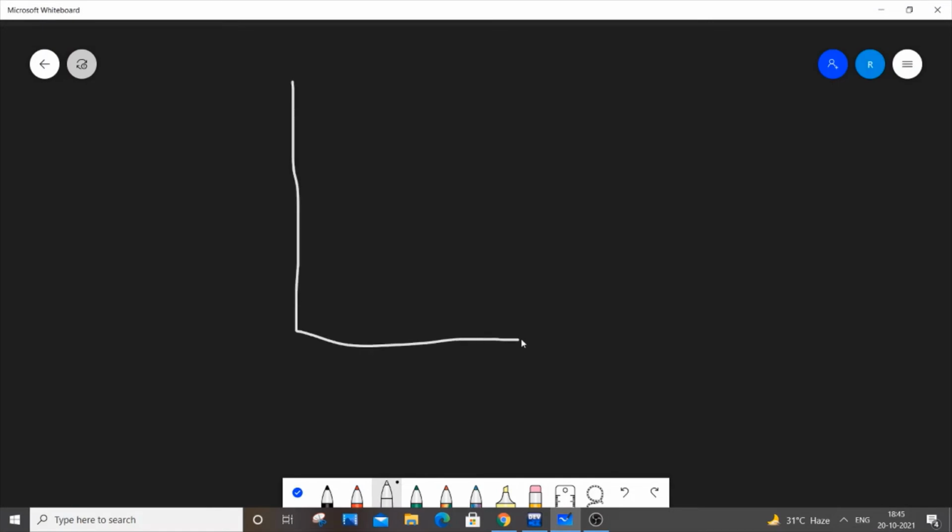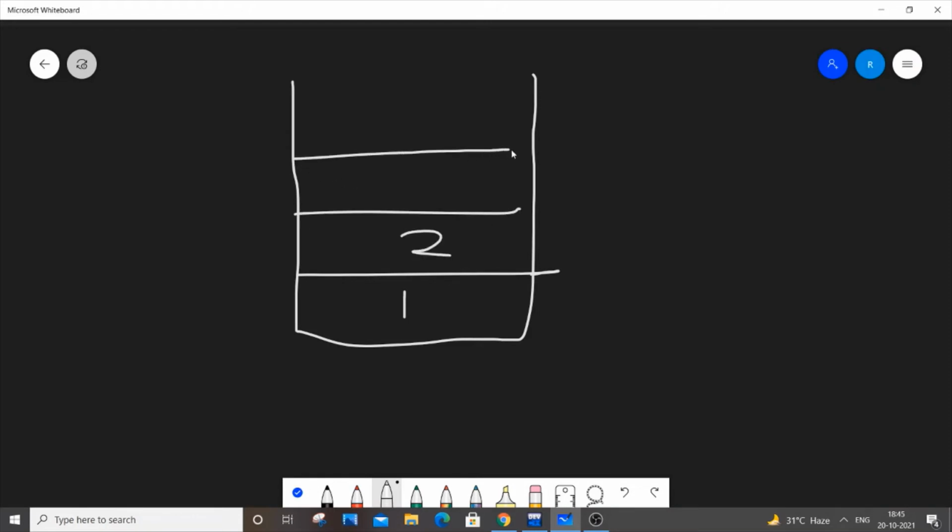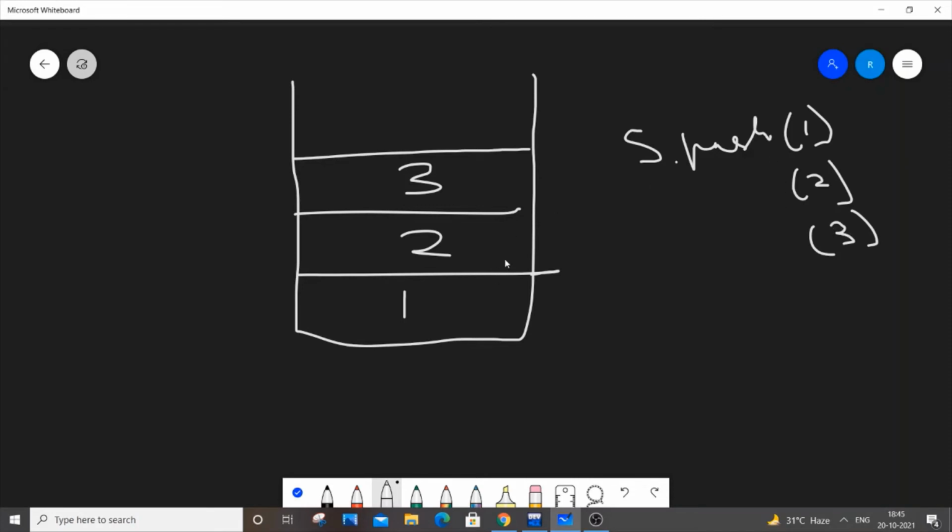So consider this as a container. It's last in first out. Consider we are pushing 1 inside the container, then 2, and then 3. Let S be our stack. First we do s dot push 1, and then s dot push 2, s dot push 3. This is how we are pushing. So last in first out. This is the first in, and this is the last in. 3 is our last in element.